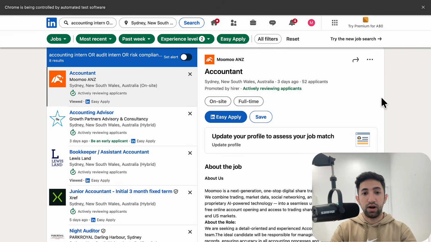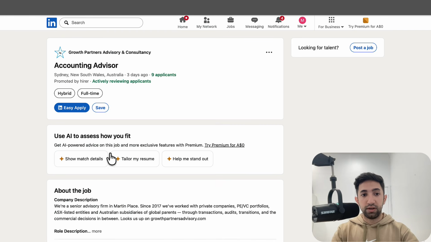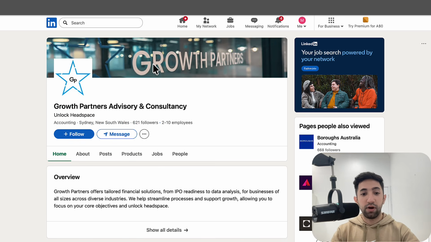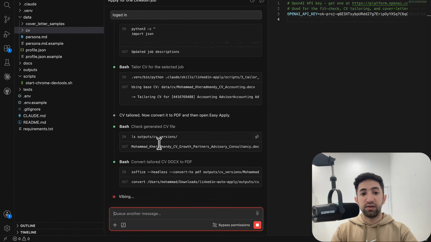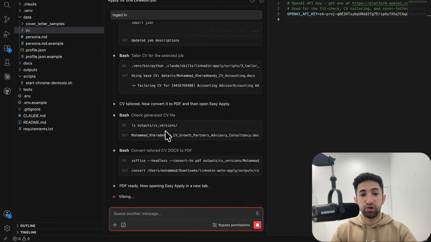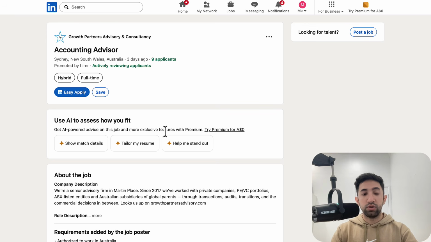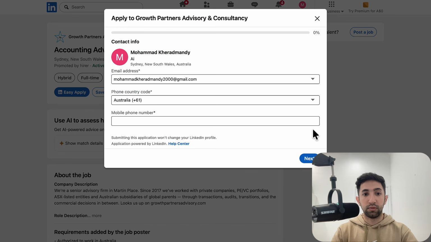Let's go back to the browser. It actually opened this job for me. It's looking at the profile to get some information about the company. If I go back to Visual Studio, you can see it's actually tailoring my CV for this job position. And now it's opened the job again, and this time it has the CV tailored based on the company and the job description, and it will auto apply for me.